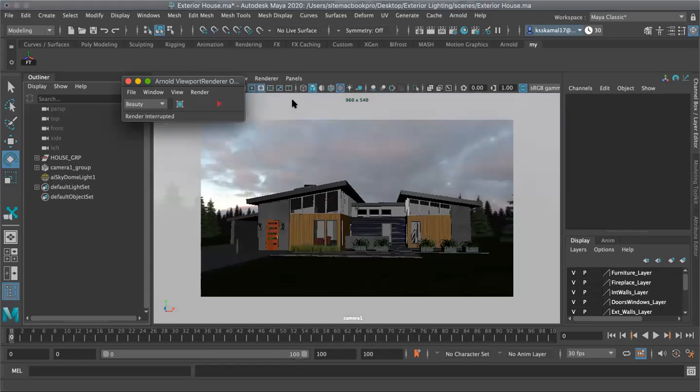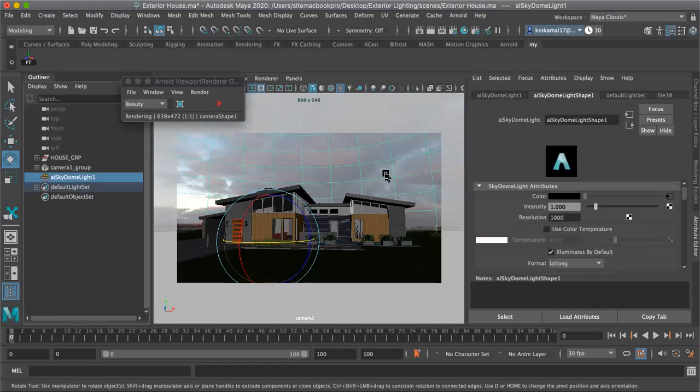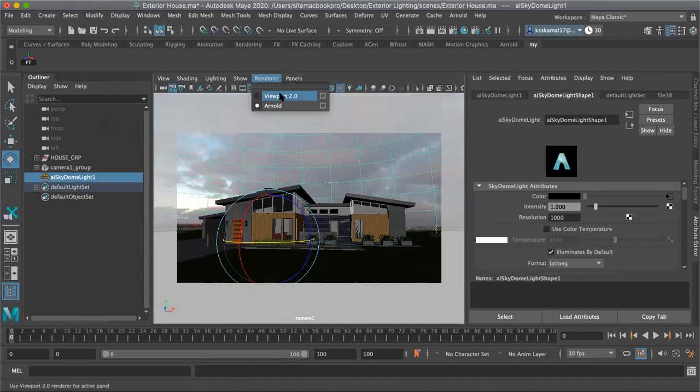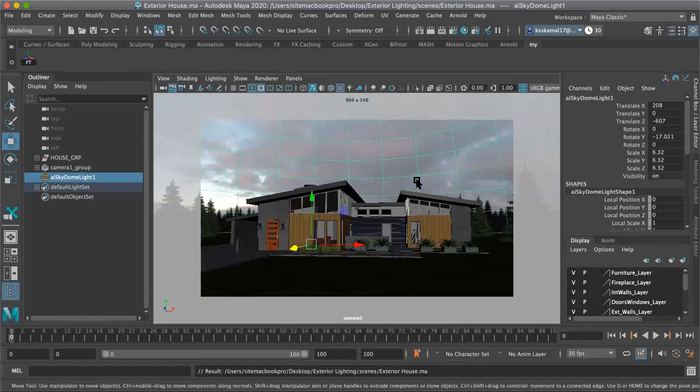So now we have created the sky dome, and we have added the HDRI image in the background of the dome. Once it is done, I want to switch back to Viewport 2.0. And guys, whenever you do lighting and rendering, always save your files. Now we are going to add a key light.